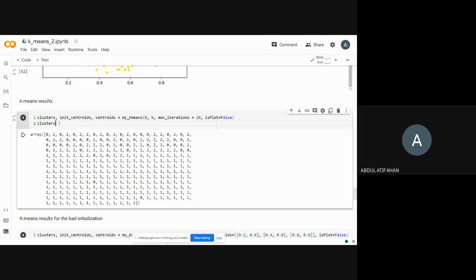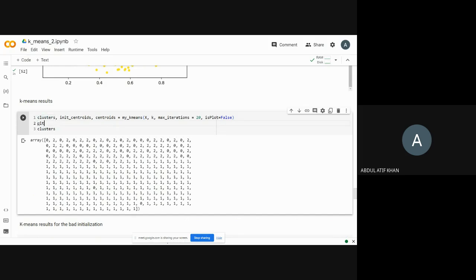Okay, so again, to visualize it, we can use plt.scatter. So plt.scatter, then passing the values of data points along the first feature, passing the values of data points along the second feature, assigning the colors based on the predicted cluster labels, which belong to clusters, and then just plt.show.